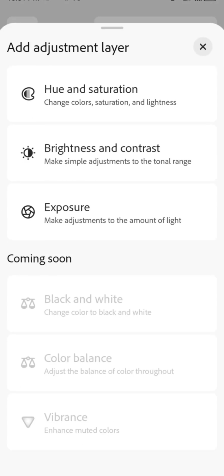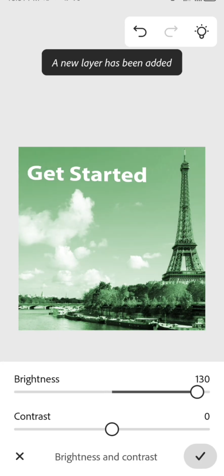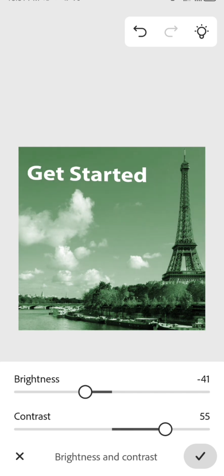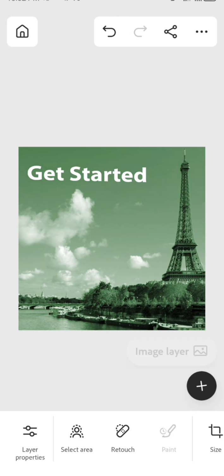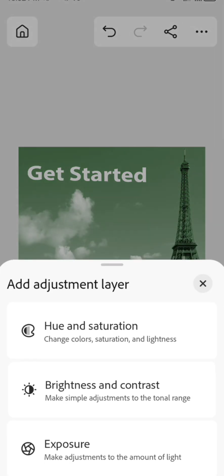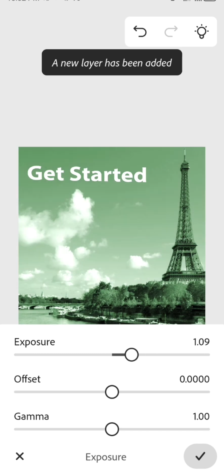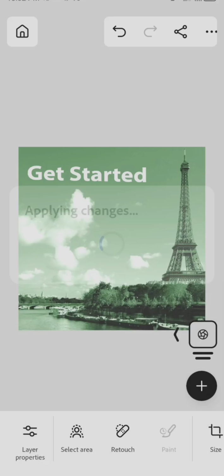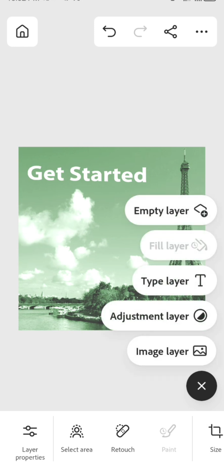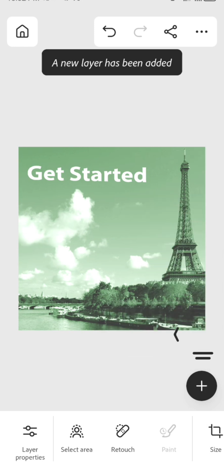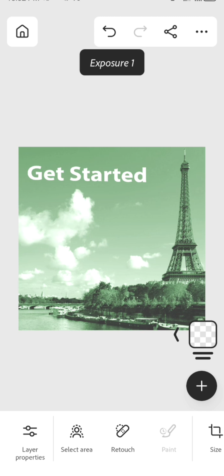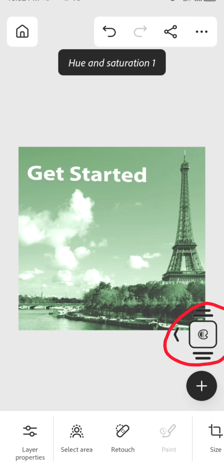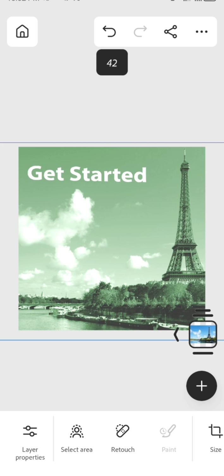Then you also have brightness and contrast. Yes, and you also have exposure. We have offset, we have gamma here. Apart from that, you can also add an empty layer too. Note, if you look at this place, you can toggle it to see your different layers or the different things you've done. Alright.